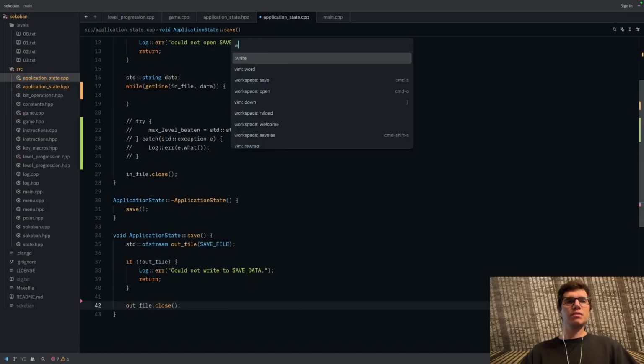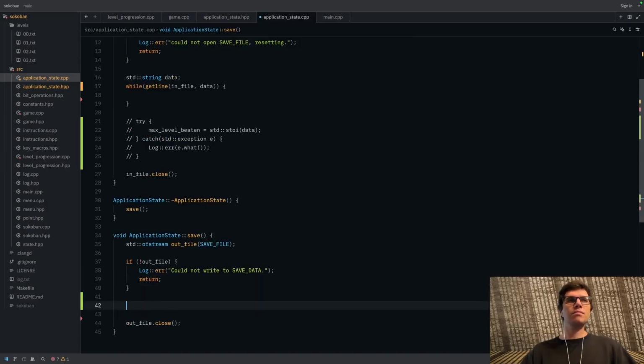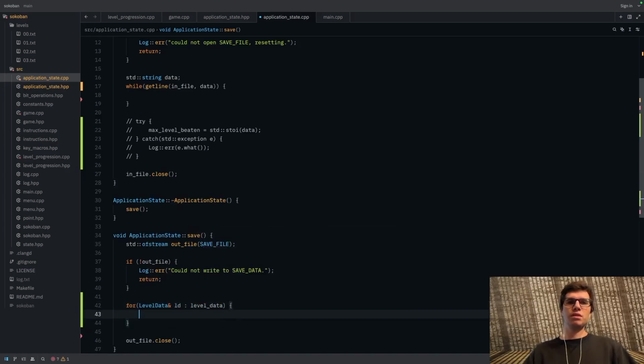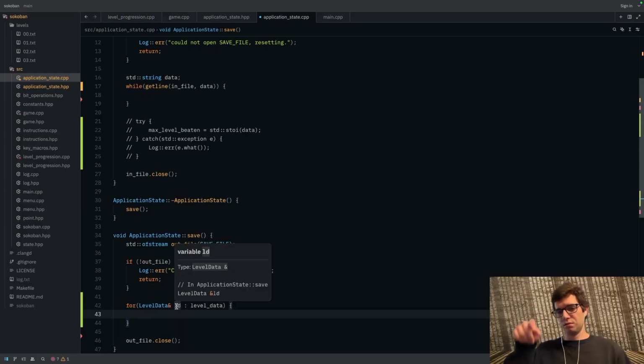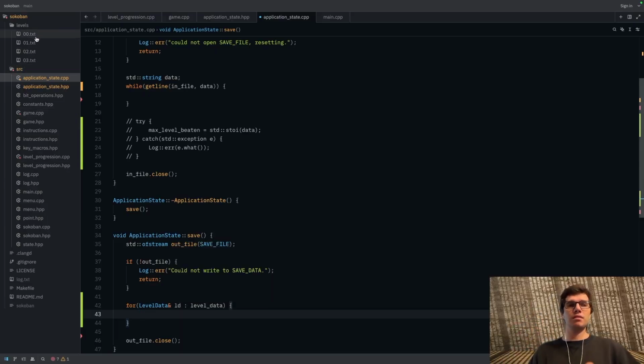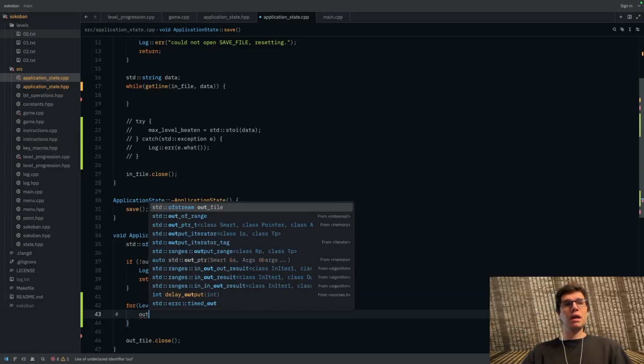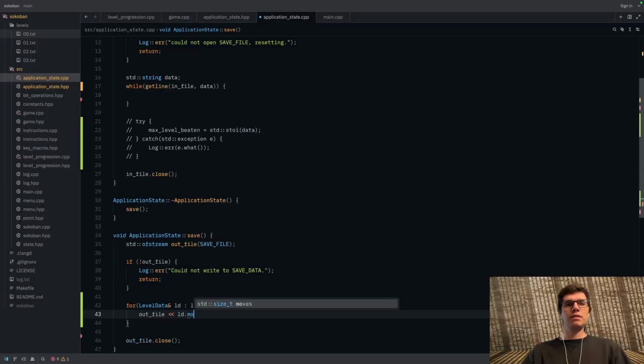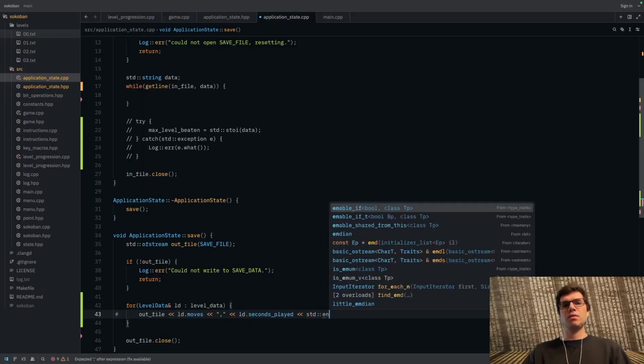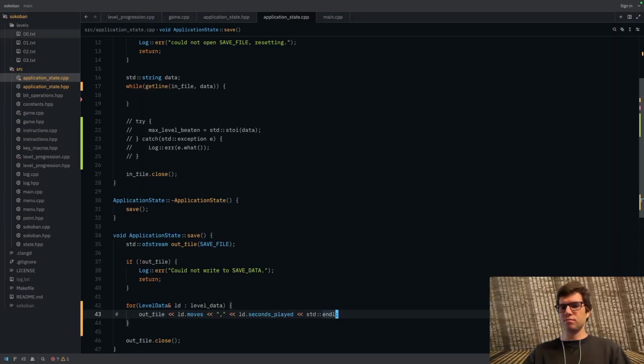So what we're going to do is update our saving. What I'll do is we can do level data, right, LD, and then level data. So we're looping through our level data and getting it. It will be ordered, so it'll go from the 0 index to the 1 index to the 2 index, which will match up with this, right? And then what we're going to output, out file, and then we'll do ld.moves, comma, separate the value, ld.seconds played. And then we'll end the line. So that's our saving, all working.